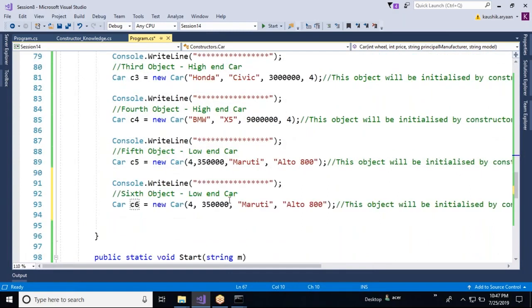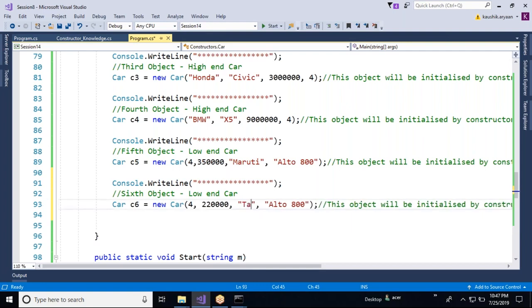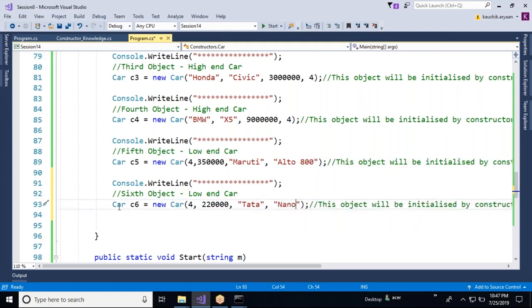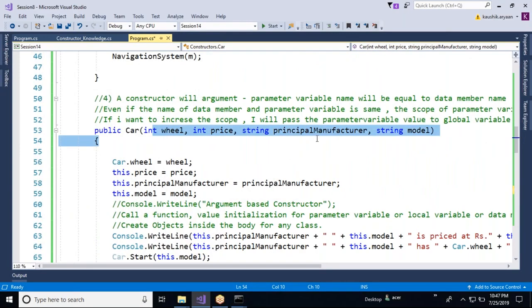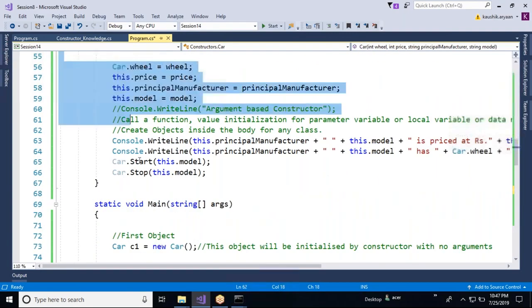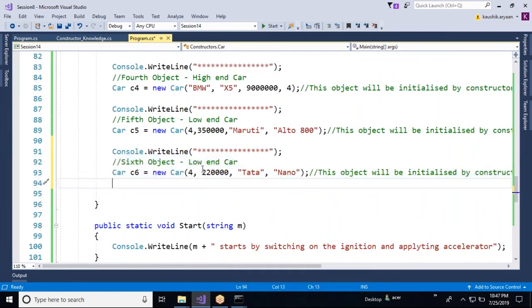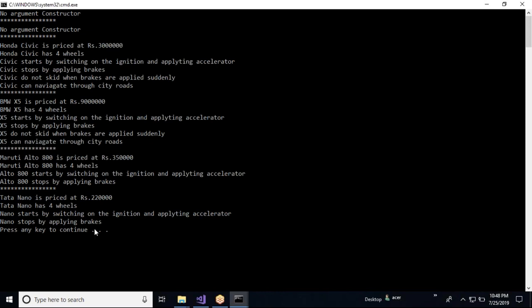What I have to just follow is the sequence. So let's say this is 2 lakh, 2 lakh 20. So this is your Tata Nano. You will see that the parameter values match the sequence of the parameter types in this constructor. The body of this constructor is going to initialize the system. It is reducing the number of lines of code for you.